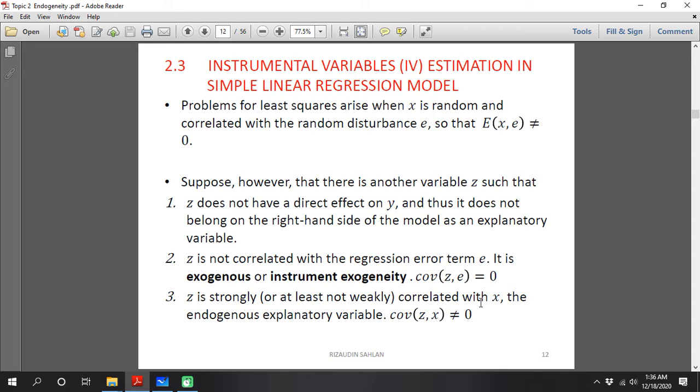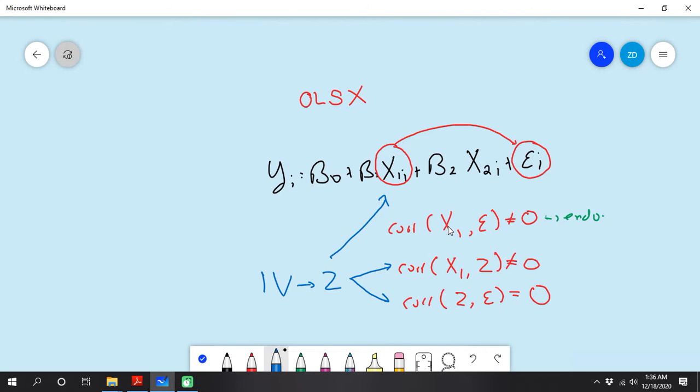need to get the variable z. We need to get the variable z, and then test that variable z must be confirmed, we must make sure that it is not included in the original model. The z must be outside from the original equation or original model.